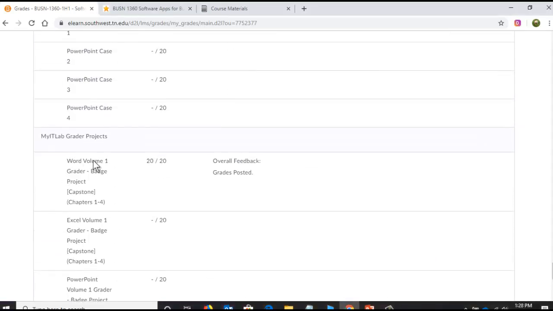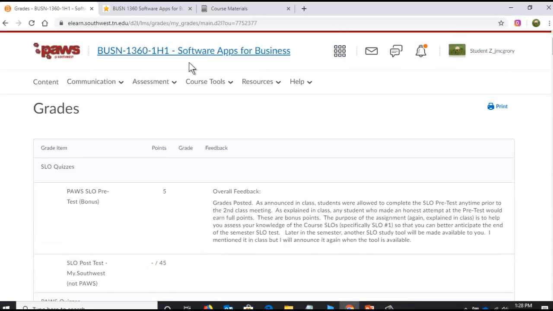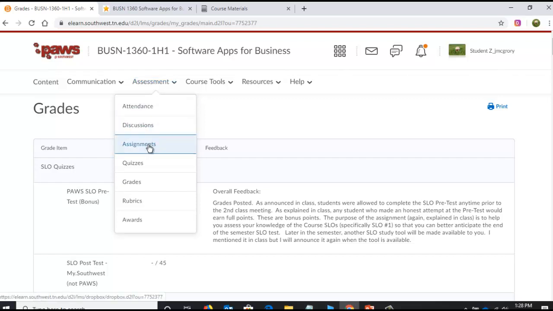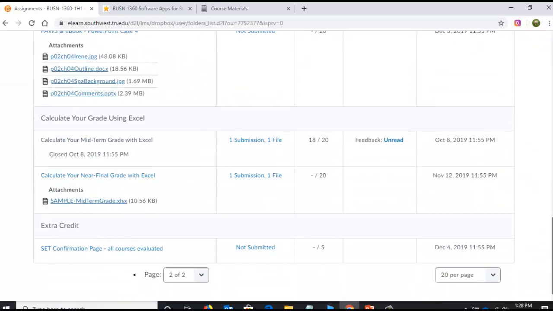Now, in pause, we're looking at grades. Go all the way to the top. Assessment, assignments. Scroll to the very bottom. Please verify that you are on page 2 of 2. If not, need to change to page 2 of 2. Here's our drop box. Calculate your near final grade with Excel. Click on that.